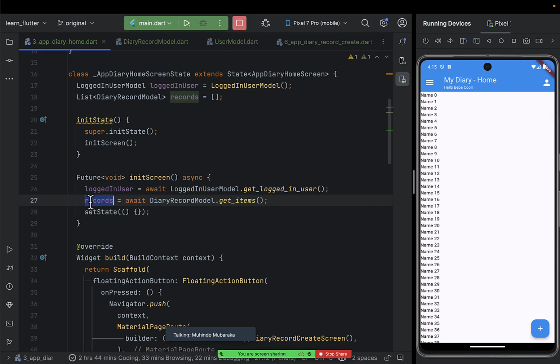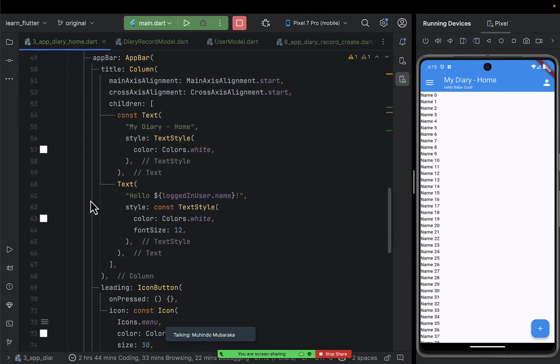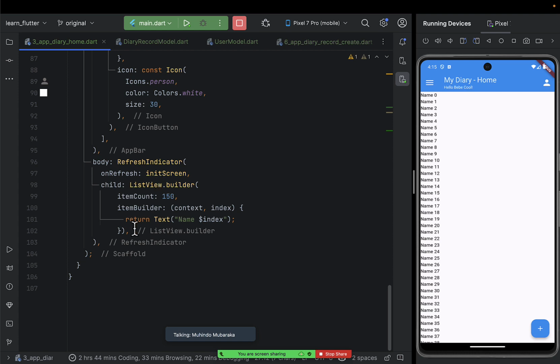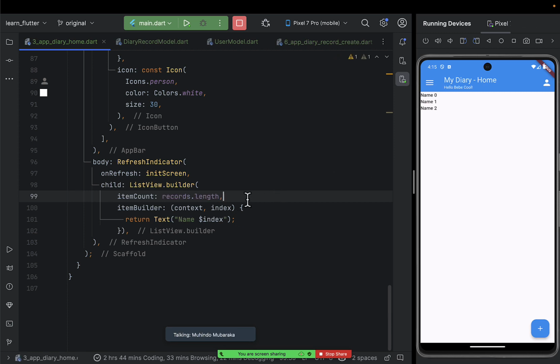So now we're going to display these records on screen by simply coming here to where there is our list builder. Alright, okay. So instead of putting here this dummy count, we can just simply say records dot length. So when you say dot length, it will go ahead and get the items and count their length and then put them here.